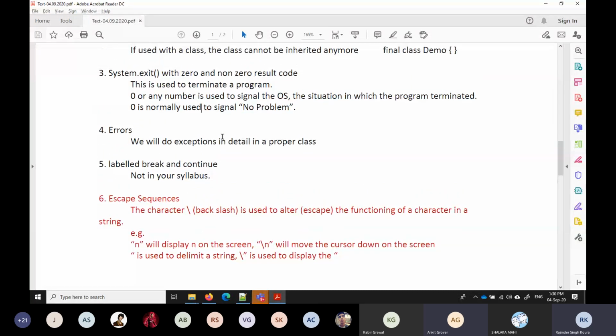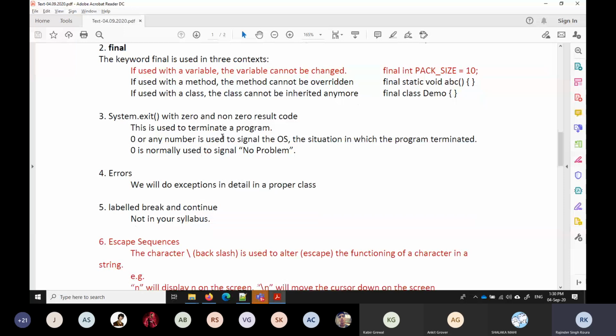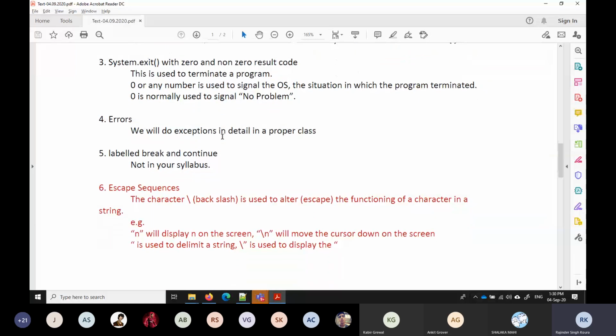You can use it. I'm not saying you should not use it. I'm saying sparingly use it. That means I should not see 5 or 6 system.exits in your program just to make the program exit from some place.